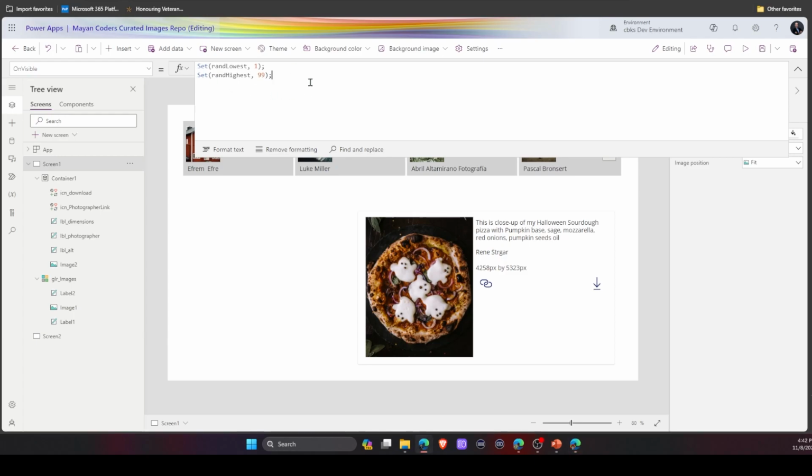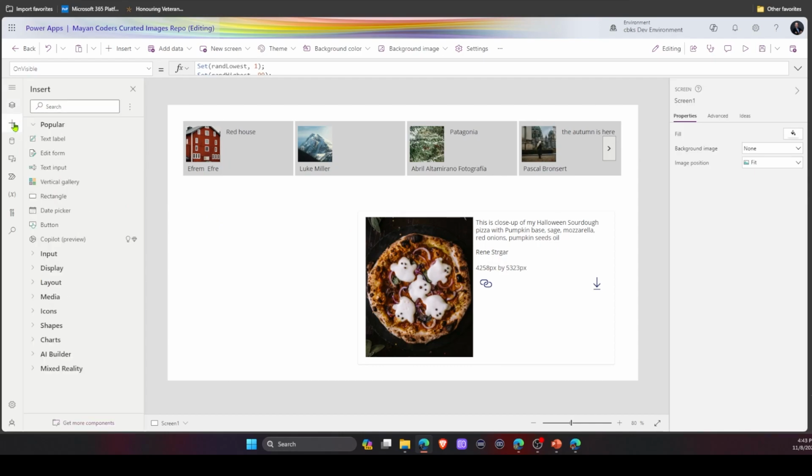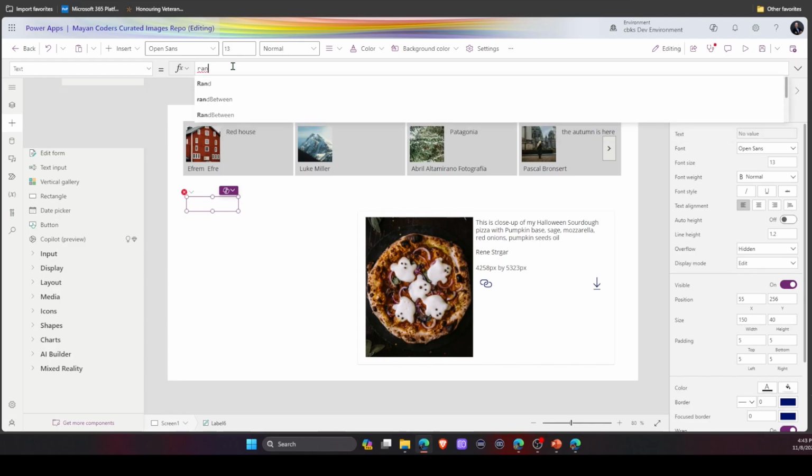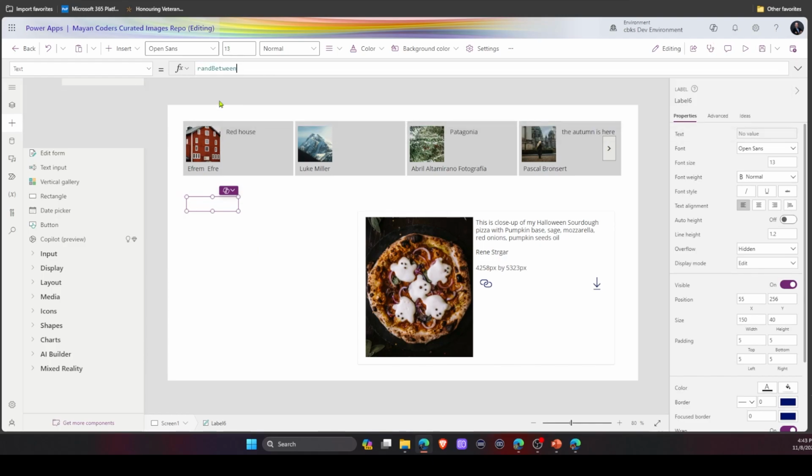And then I'm going to set a variable called rand between, which is going to be a rounded up number of a random number generated between the random lowest and the random highest. Let's add a label, and we're going to make this show whatever rand between is holding. Rand between has not been generated because we have not made this page visible after we declare those variables.